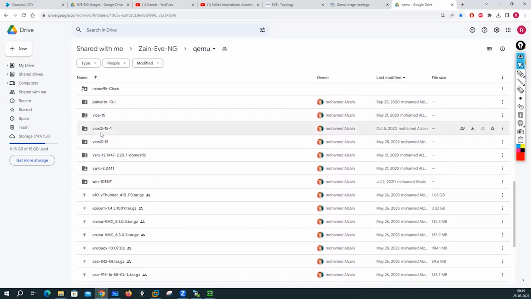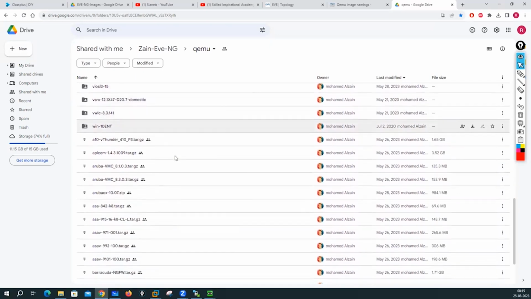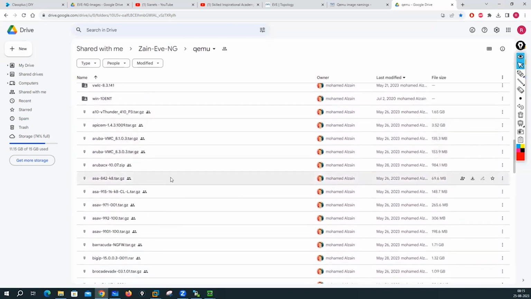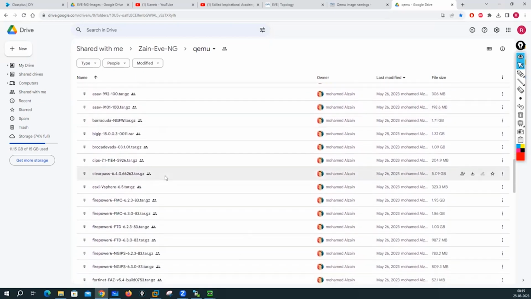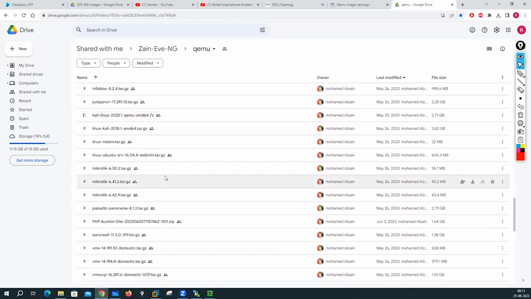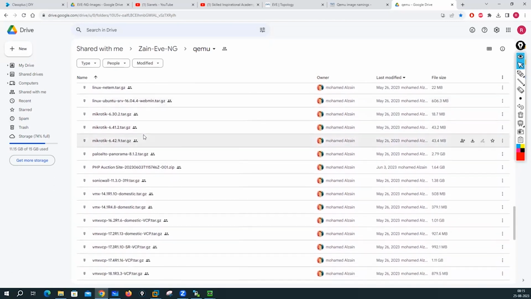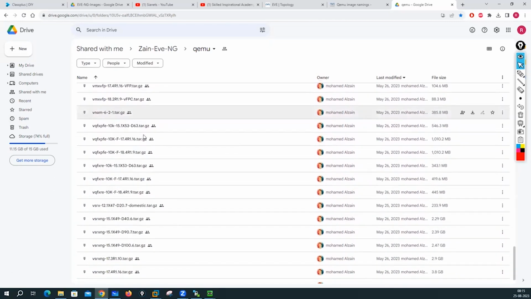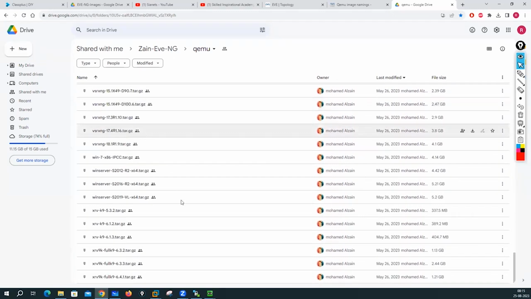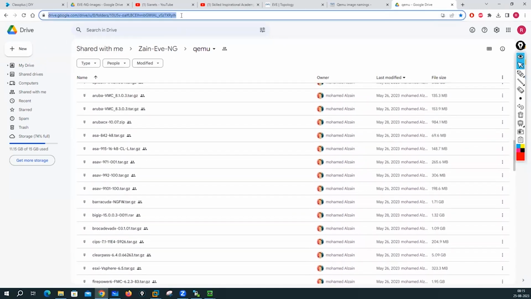Linux, Palo Alto 10.1, VIOS, you can get WLC, Windows 10 ENT, right? Apart from that, you can also see some in tar format. All these images are available. This is the link. So if you ping me on my mobile number on WhatsApp, I will provide you this link as well. That's not a big deal for me.